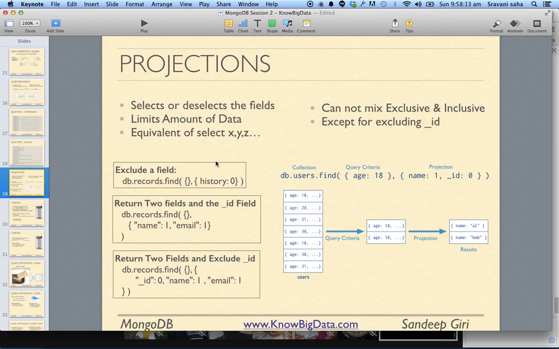You can turn that off. The moment you explicitly say I want to see column 1, all the columns except column 1 and ID will be hidden. ID will have to be explicitly turned off, underscore ID column 0. Exclusion means show me all the columns except for this column. If you are specifying a field with a 0, you cannot specify another field with 1.